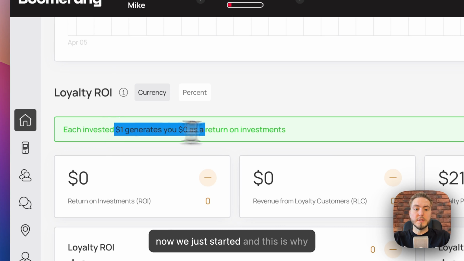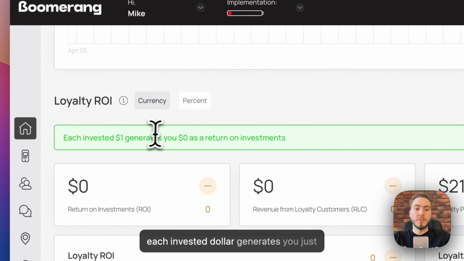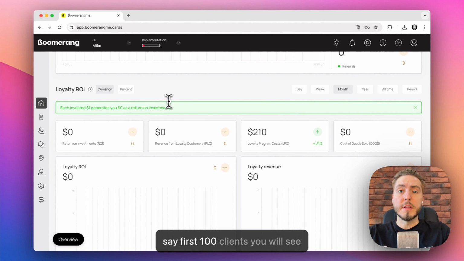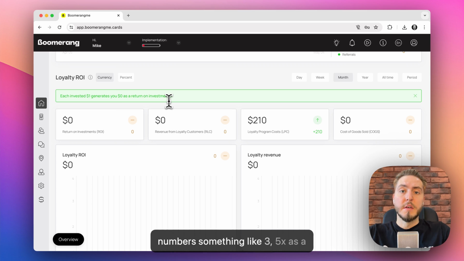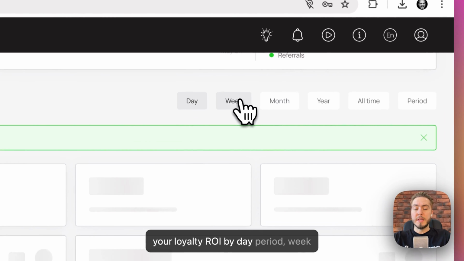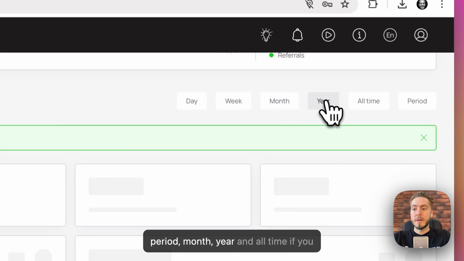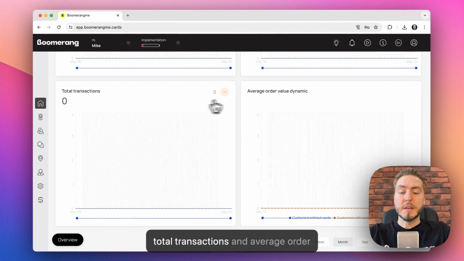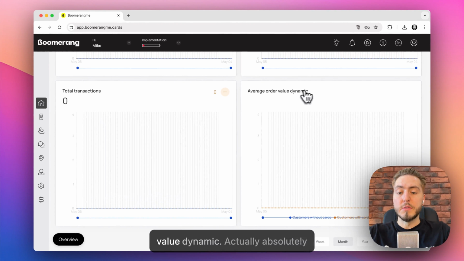Right now we just started, and this is why each invested dollar generates you just $0. But if you onboard, let's say, the first 100 clients, you will see numbers something like 3-5x as a return on investment. It means if you invest $1, you will get at least $5 back from this tool. And also you could check your loyalty ROI by day, week, month, year, and all time if you want.